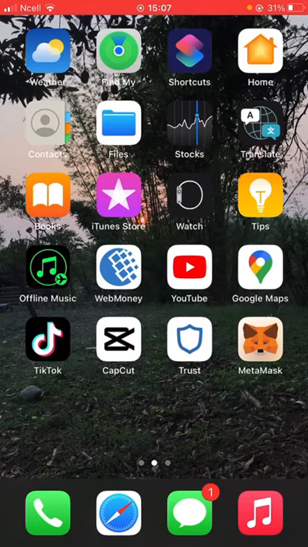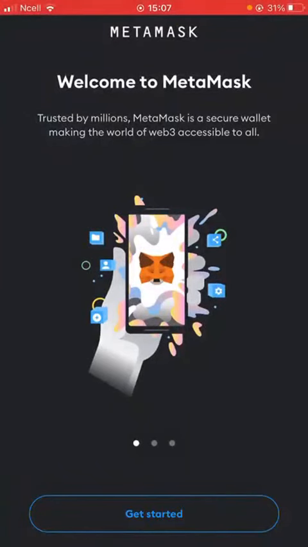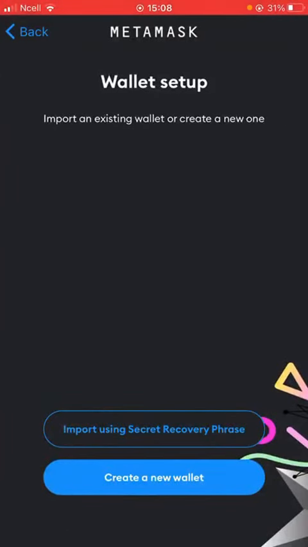Now, in order to connect your Trust Wallet account to Metamask, first of all, install Metamask application on your mobile phone. So after you install Metamask, go ahead and tap on the Metamask application. Now tap on the only option that is available, that is Get Started. Now tap on Import using Secret Recovery Phrase.